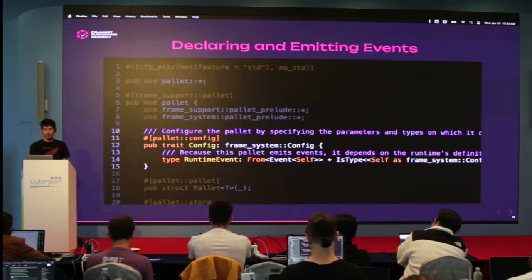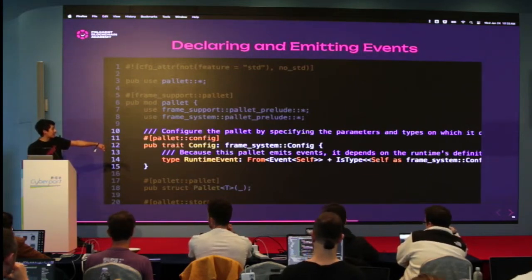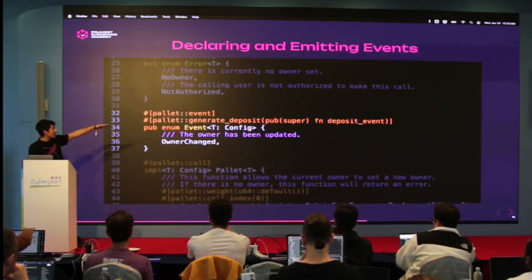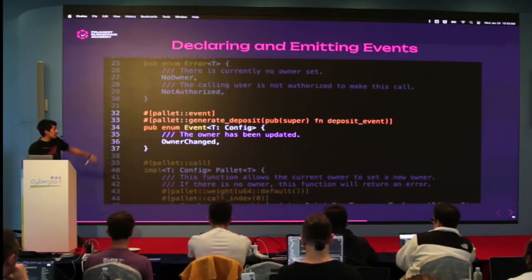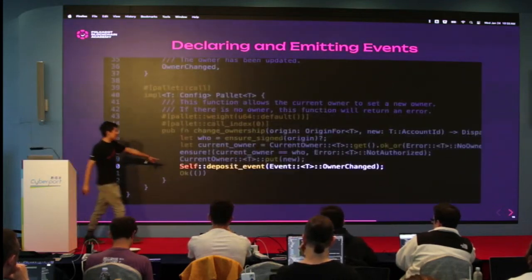All right. So there's an event. You need this type. You need to have it in your config. Every single pallet that uses events has this config. Then just like before, you have an enum of events, and you can just put your enum there. And then when you want to deposit an event, we use this self deposit event.